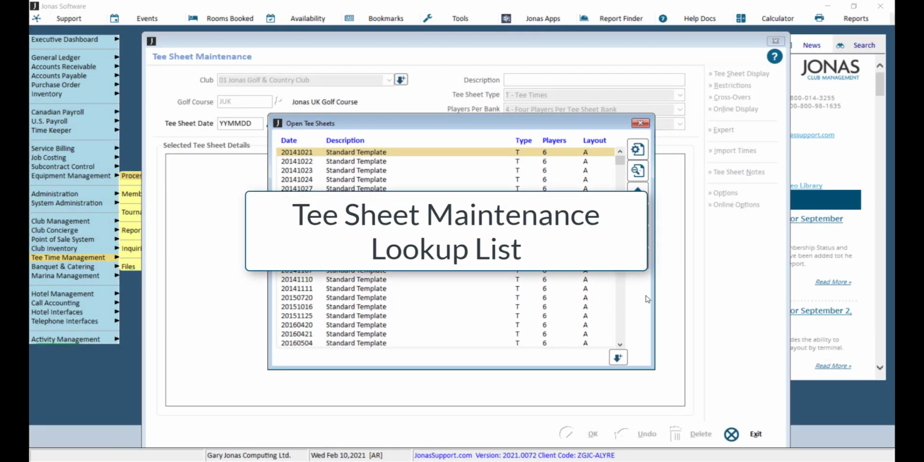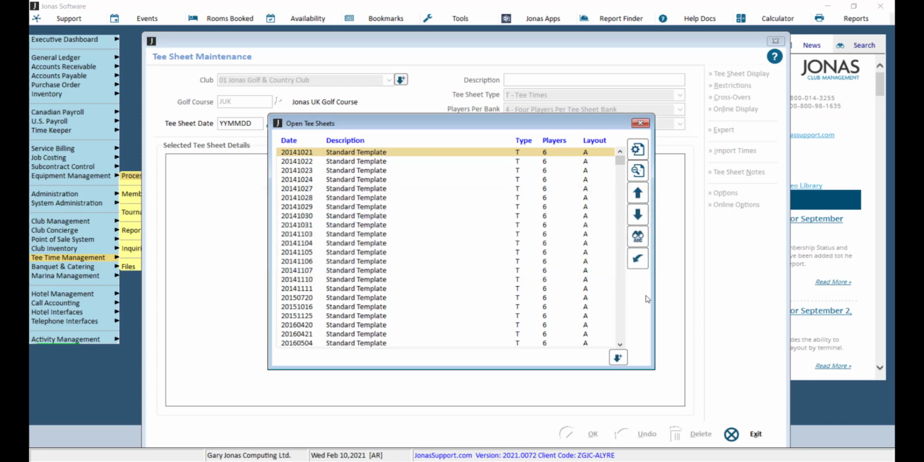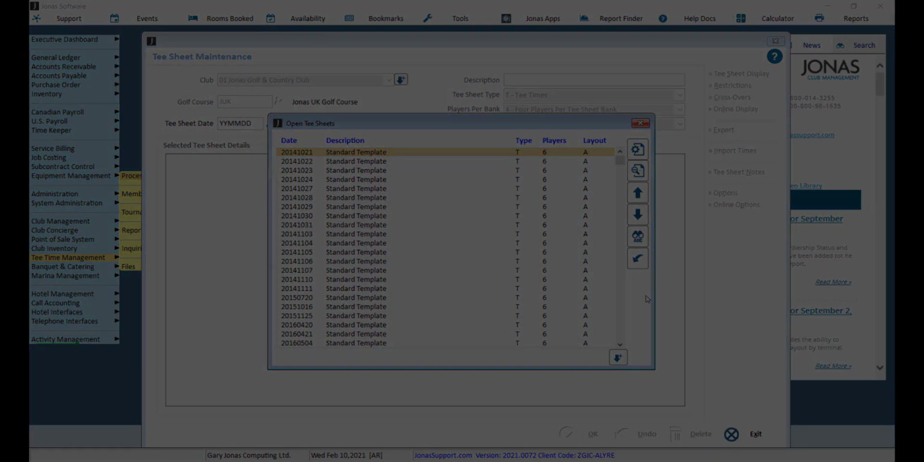When viewing the lookup list in the T-sheet maintenance program, do you find yourself having to do a lot of scrolling? Do you have open T-sheets from 5 or more years ago? The lookup list can be shortened by running the end-of-day processing to close any open T-sheets for the day. If you do not close your T-sheets, they will continue to appear in your lookup list.